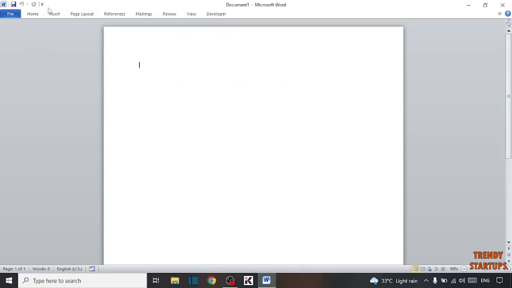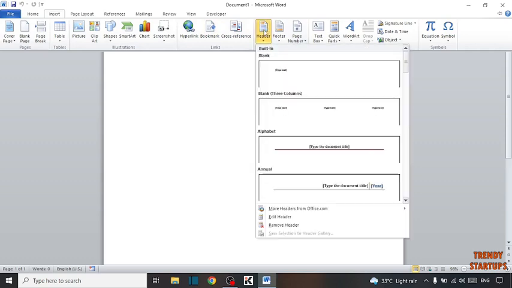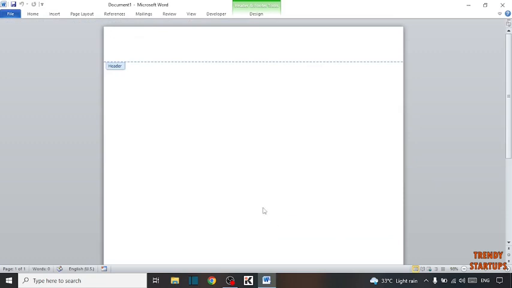Now here you can see the option of Insert tab. Click on Insert tab. Now click on Header. Here you have to select Edit Header.